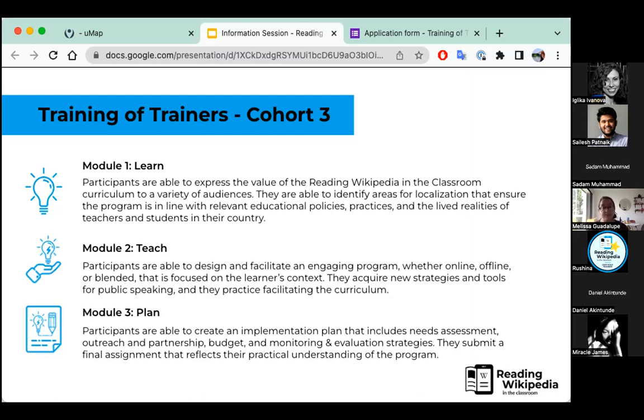In the second module, you go deeper into facilitation skills, into defining what is the modality that your program is going to have, ideally, in your country. You practice some new tools and strategies for public speaking, and we engage in some practices to facilitate the curriculum, to facilitate the training sessions, which are already prepared and ready for you to adapt and implement.